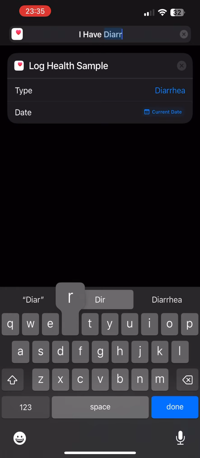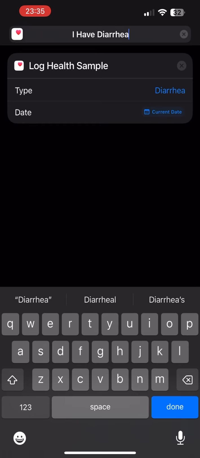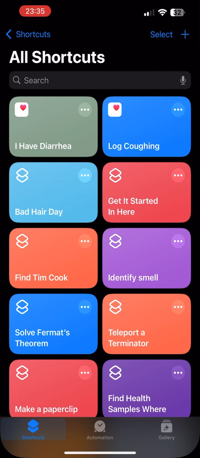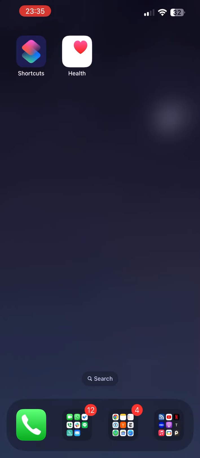So you would say, hey Siri, and then you would say whatever your shortcut name is to have it automatically log that symptom that you've set up in this shortcut. All right, so from there, actually this is pretty straightforward. Once you have it, you can actually tap the shortcut if you wanted to just manually log it.